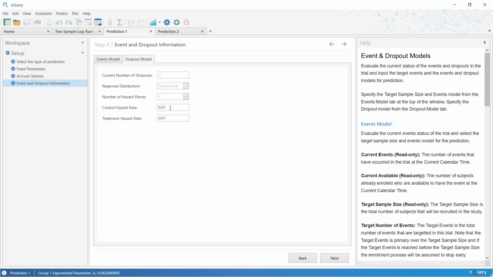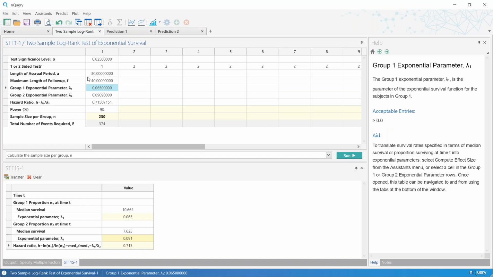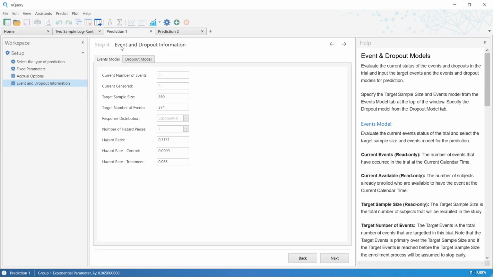We're not worried too much about dropout today, so we're going to set the dropout to 0 instead of these default values of 0.01. And so now we've set up our predictions so that it's basically giving the same assumptions as STT1, this sample size calculation here. Implicitly, there's no dropout here because there's no row for it in the main table. STT2 would be a table that would have dropout in it, and in that case, we would then deal with the dropout model process here.